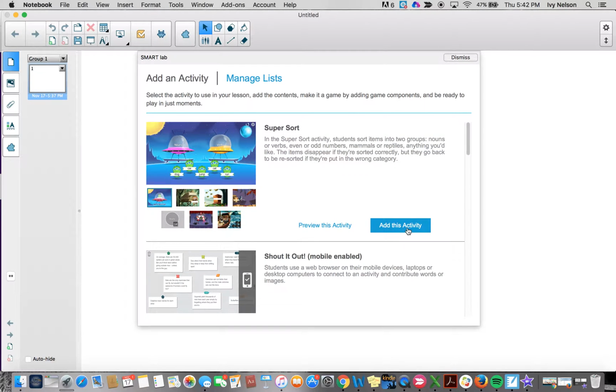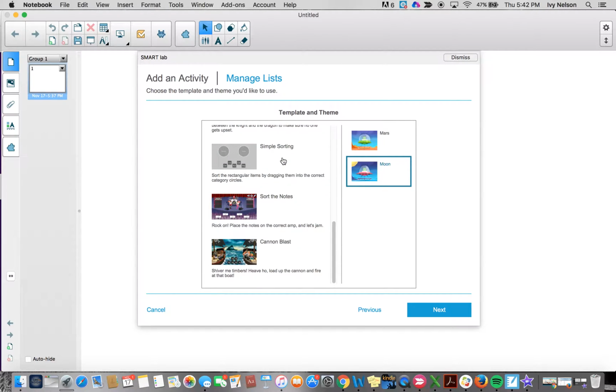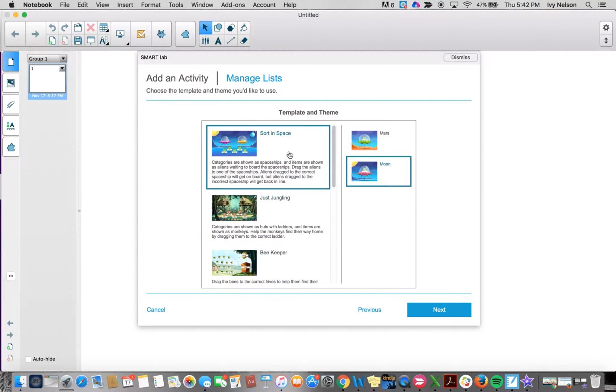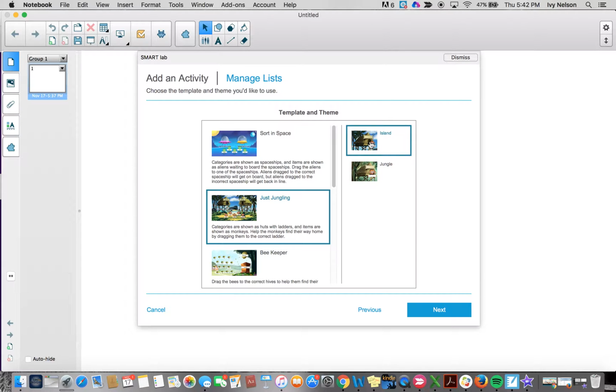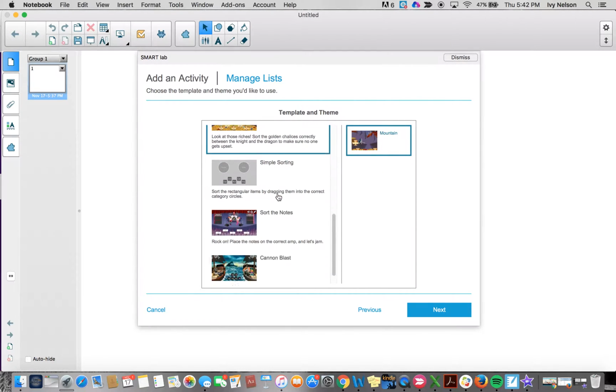So I'm going to do the Super Sort. I'm going to click add this activity, and then you have lots of different options. And inside your different options, you have more options as well. So I could pick this sort in space, and it could look like Mars with the red ground, or it could be the moon. I can do the jungle, and I have these two little jungle huts, and I can make it to where it's on an island or in the jungle. So there are lots of different options.